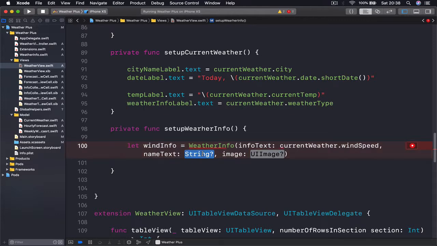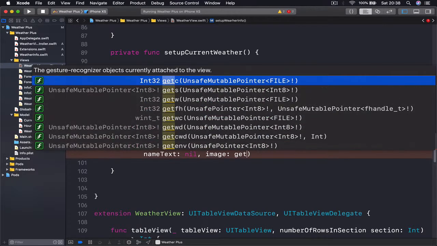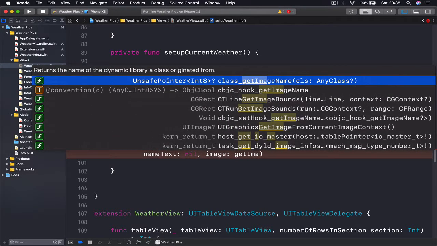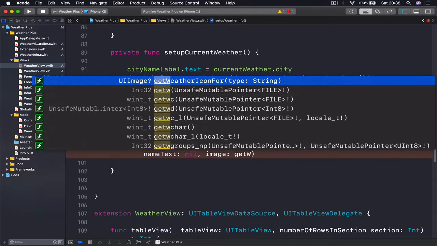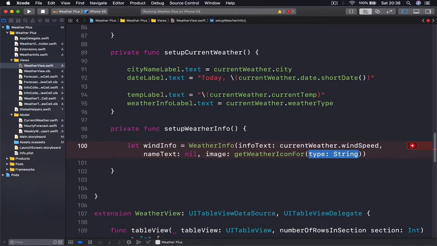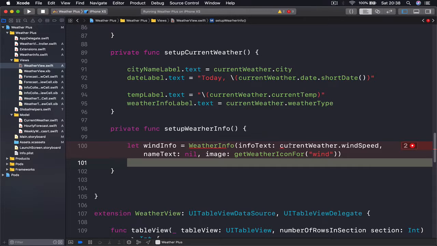and name text is going to be nil because we are going to use an image here, and our image we are going to get using our function get weather icon for type, and I can access it, it's just wind. Actually, we need to import these images into our assets as well, because this information was not imported by me, at least. If you have already imported it, it's okay. You can continue, but I have to import this first before I can move on.